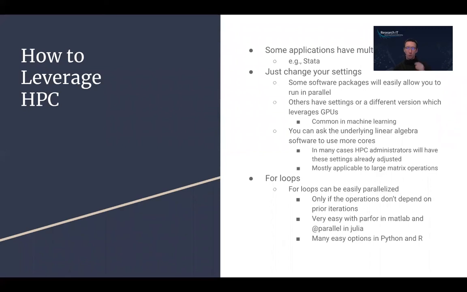I just wanted to close my section with talking about how you can actually leverage parallel computing and high performance computing resources with minimal modifications. Some applications have multi-core versions. For example, Stata has Stata SE, and then there's Stata MP, which will allow you to use multiple cores. A lot of high performance computing resources, if they offer Stata, will offer the multi-core version. So just by switching your same Stata code to run on Stata MP, you're able to use parallel computing and potentially get a large speed up in your runtime.